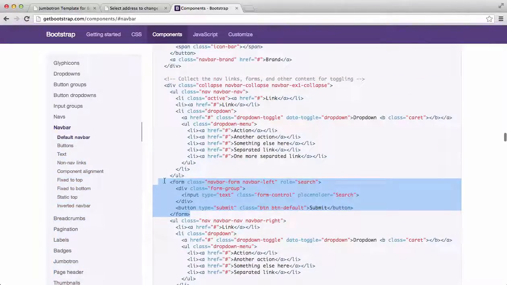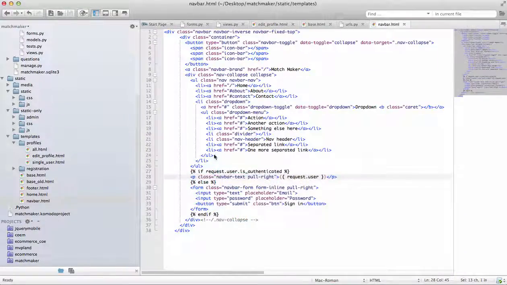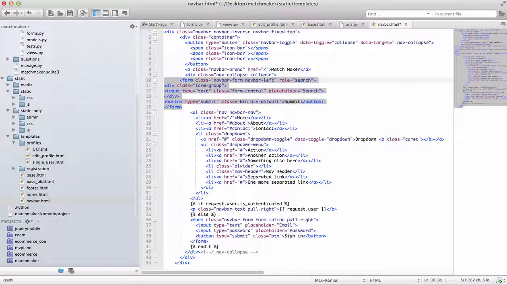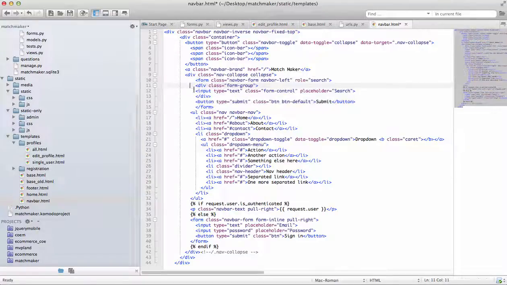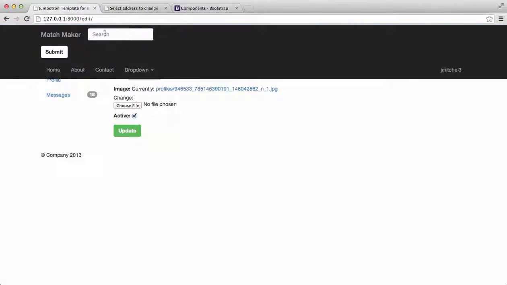So you can just grab that entire thing, just copy that, come back in here, and we can put it right under navbar collapse. I actually want to clean this up a little bit so we can read it a little bit better. There. So now we have our form group, and that's our text and all that. So we can go back in here, do a quick refresh.